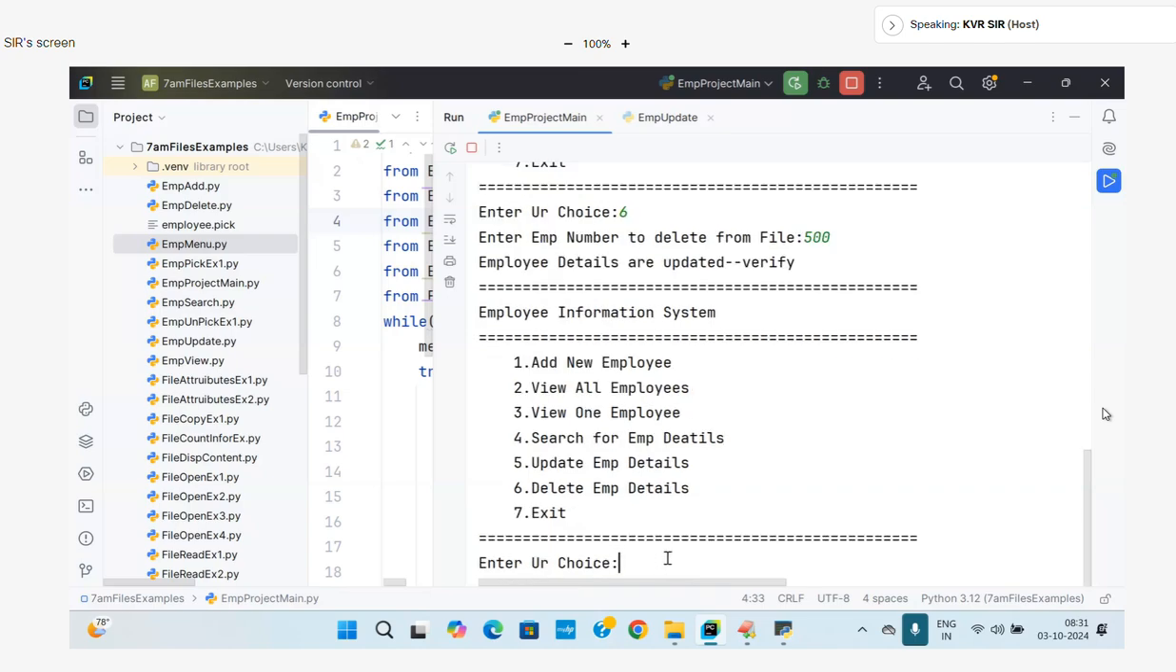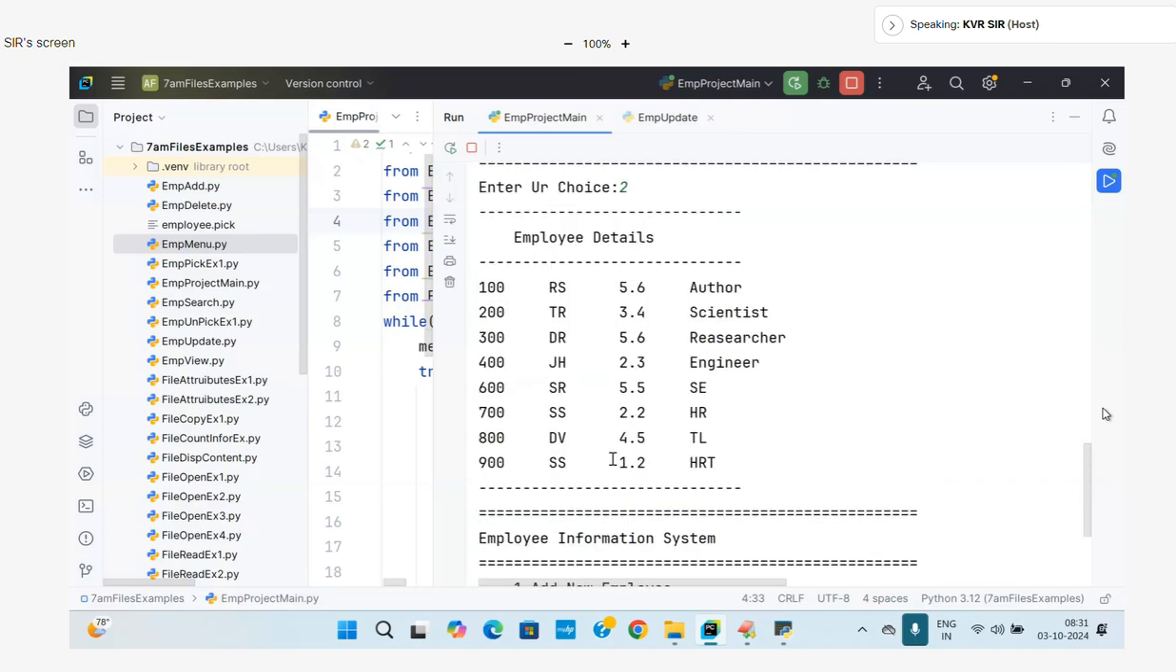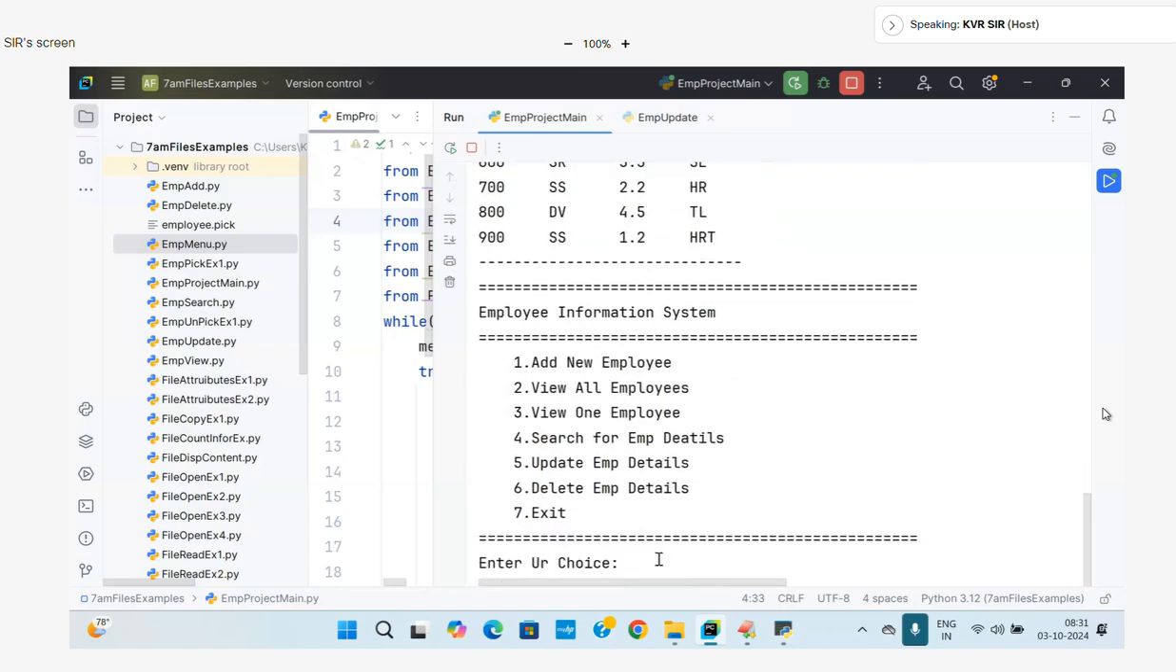Say, what is this now? 2. What is not there? 500 is not there. I want to remove the 100.